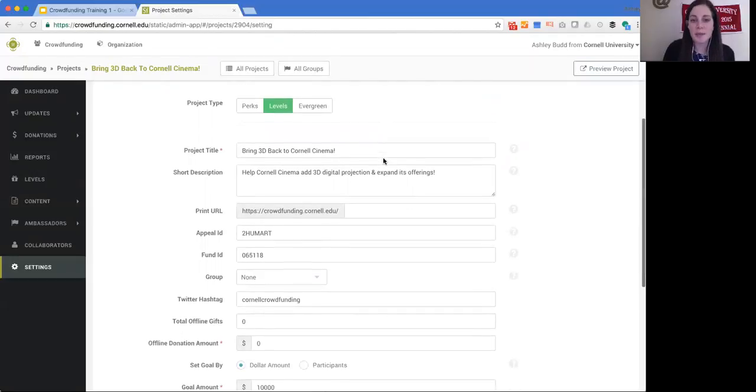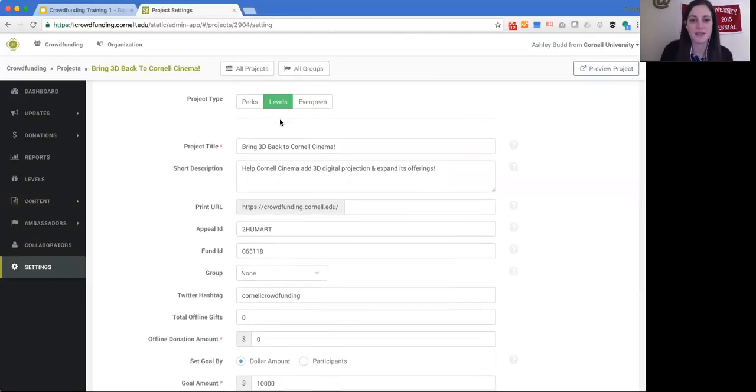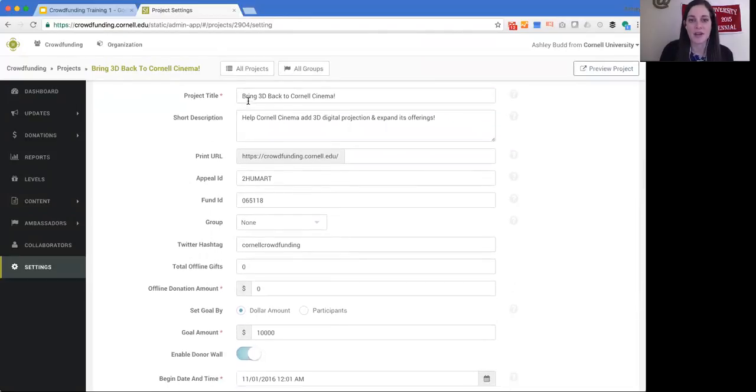The project type for everyone should be set to levels. These are giving levels. We're not creating projects with perks, and we're not creating evergreen projects, so everyone should have this automatically set to levels. The project title is probably in there based on your application. If you want to change this, go right ahead.